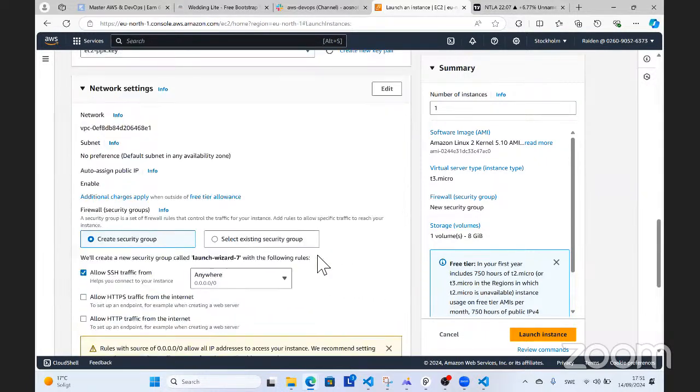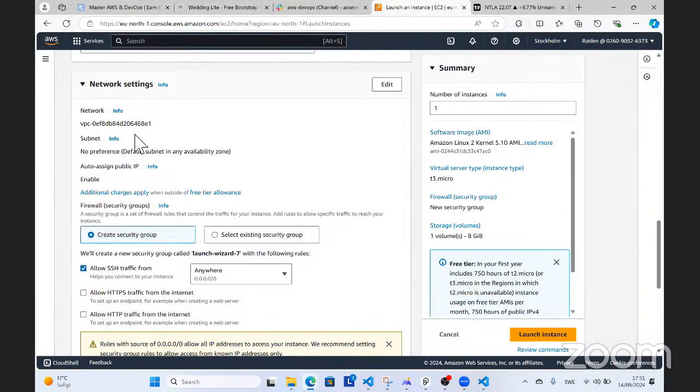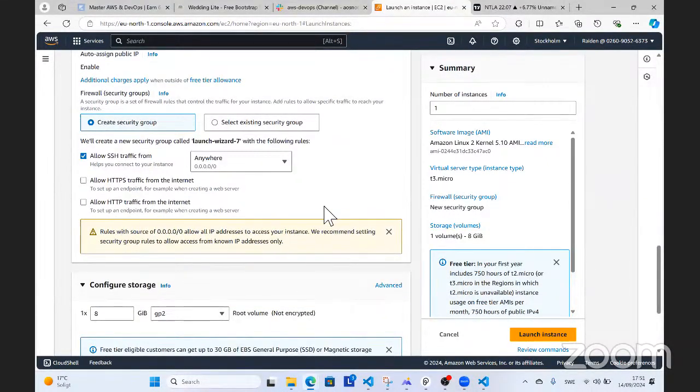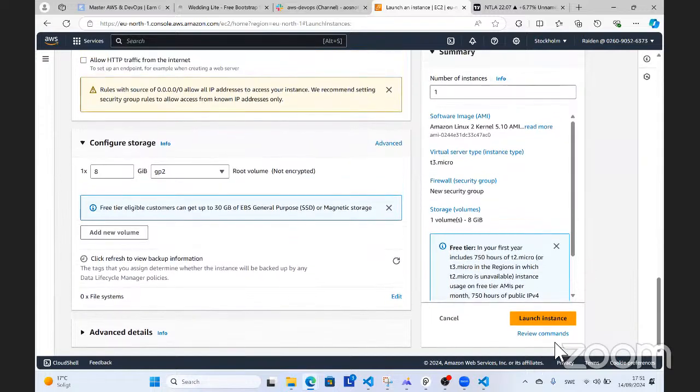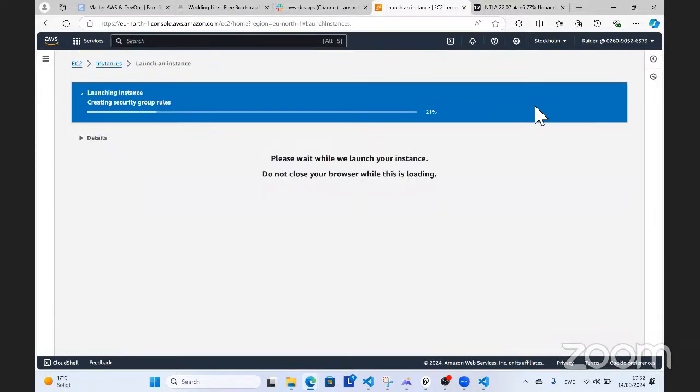What about the default subnet? Yeah, it's fine. Default VPC. SSH from anywhere. Anywhere is fine. You can use your IP, that's fine too.